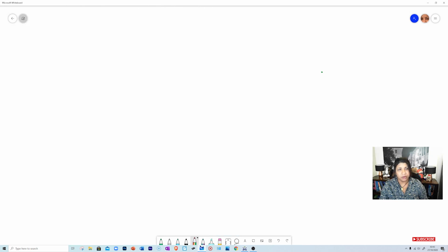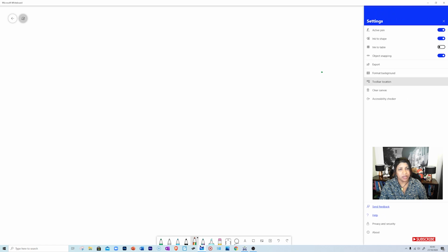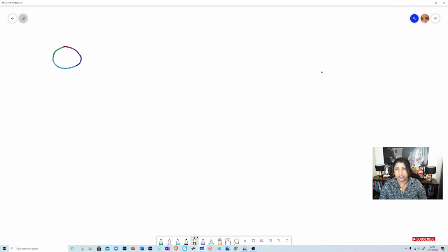So I'm now moving on to the menu on the right. If you click that, you will get this menu. It says active pen. It's just to do with these pens basically. So you do need to have that on. Ink to shape. At the moment it is on. If I do that, I could do circles, for example, and I just draw this hand drawn.